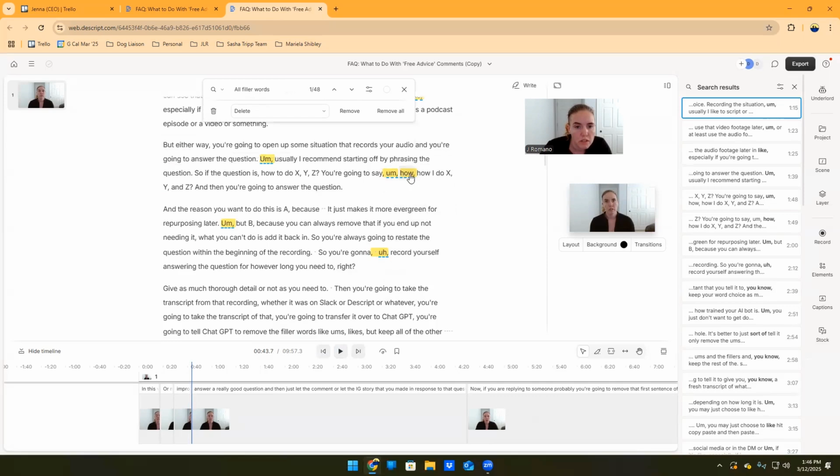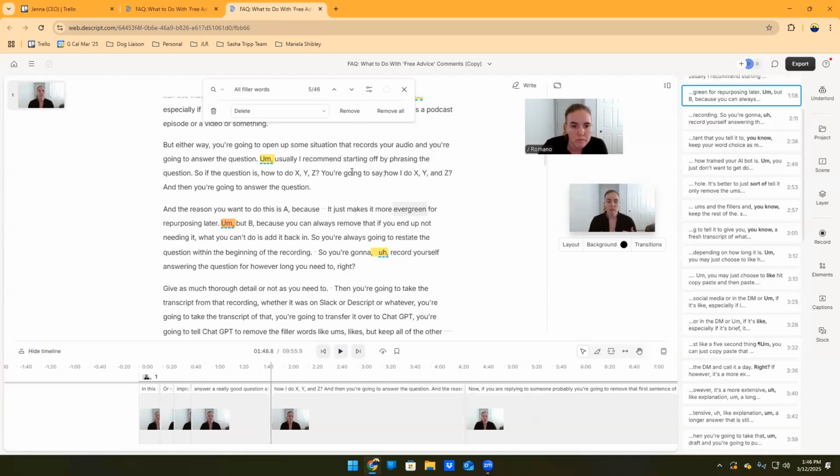So here is a good example of it finding a filler word and also a duplicate word. Now, what a lot of people would do is just hit backspace, backspace, and just assume that it's going to be okay, which it might. Let's just try. You're gonna say how I. Good. So actually it is perfect.